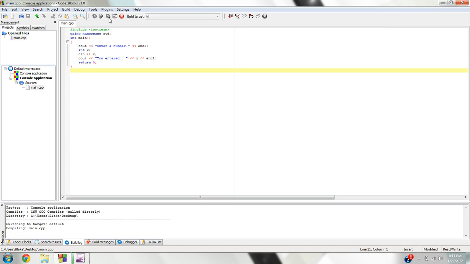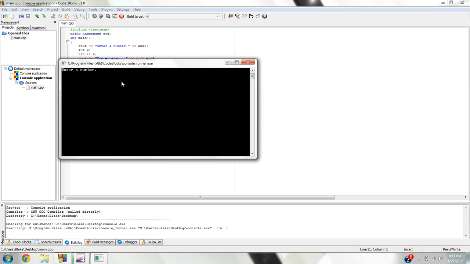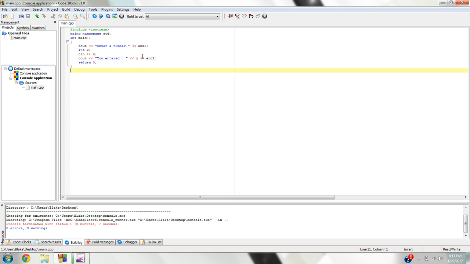So, let's build and run real quick. And it says enter number. Okay, so I'm going to enter the number 6. It's going to say you entered 6. That's pretty much all it's going to be doing.